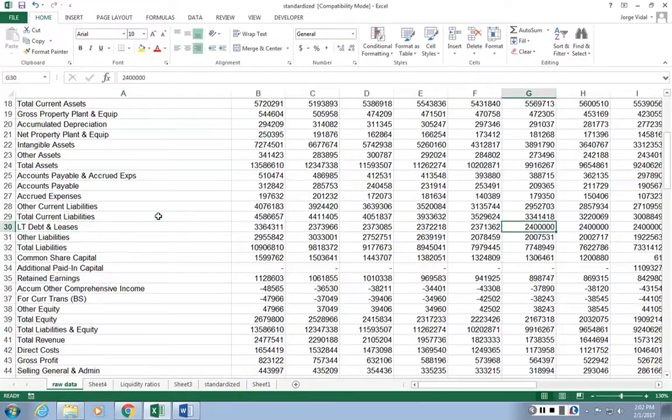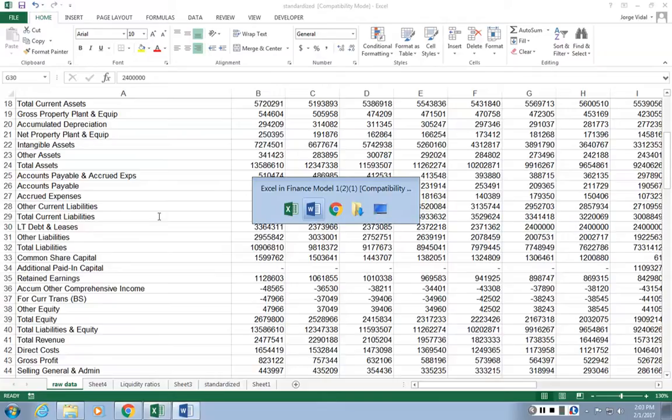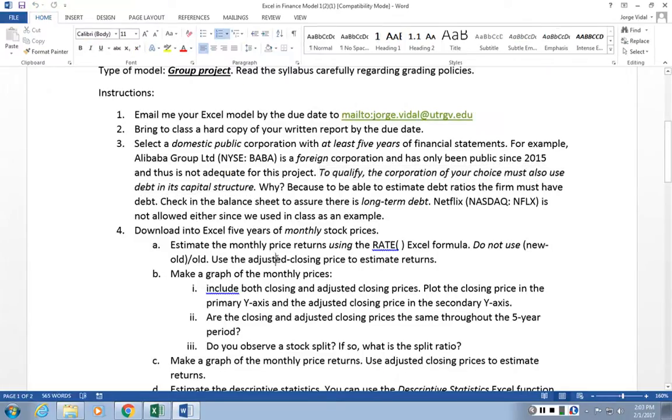So you can calculate the debt ratio. Some companies don't have debt, and then you're not going to be able to calculate the debt ratios. So just make sure of that. Most companies have debt, so you shouldn't have trouble there. But make sure before you start doing all of the work, and then you have to switch companies. Okay?